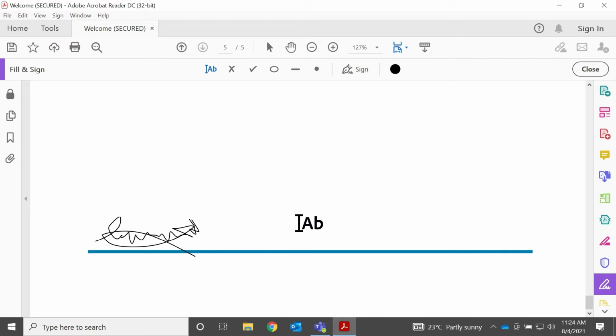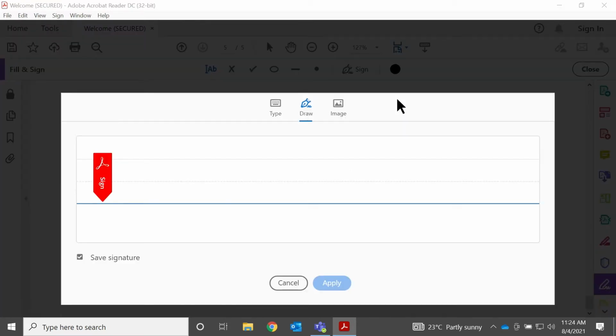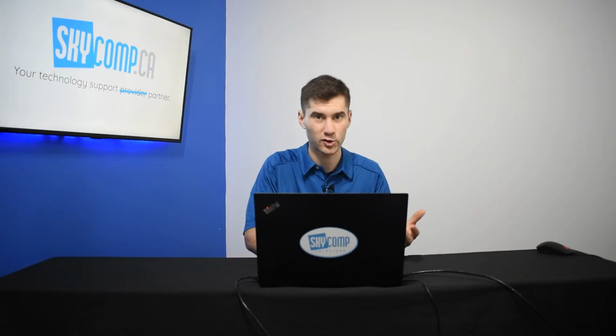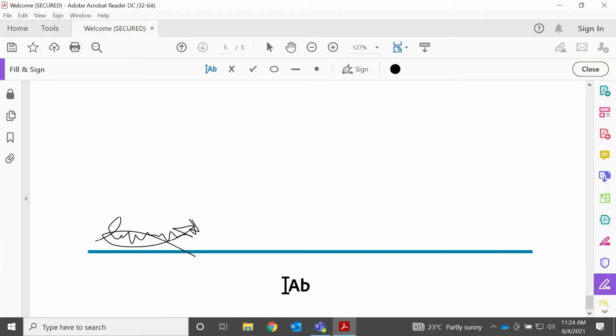But there's even another way to do this. It's like I mentioned before about using a tablet or another device to import that image. So what we can do is go to sign, go to add signature, go to image. So it's going to ask to upload an image, and we haven't created one yet. So we're going to cancel that for now. We're going to go back to our desktop.